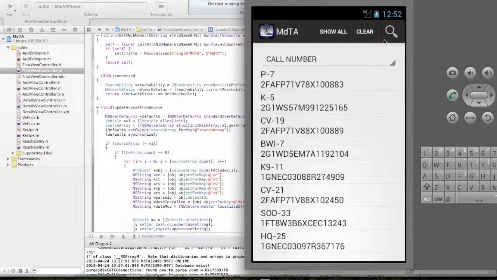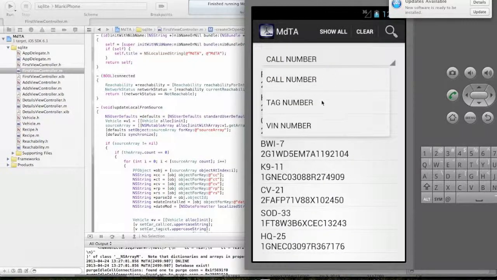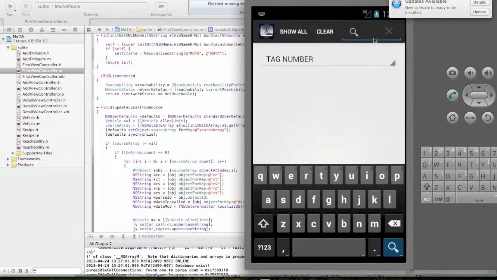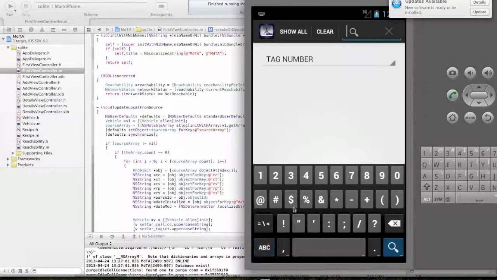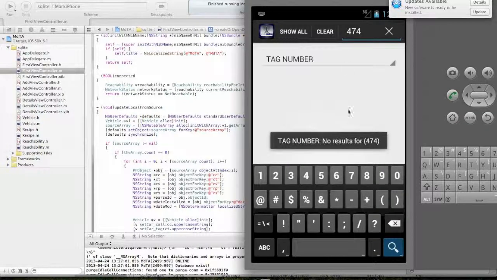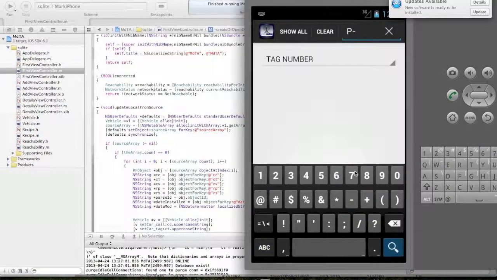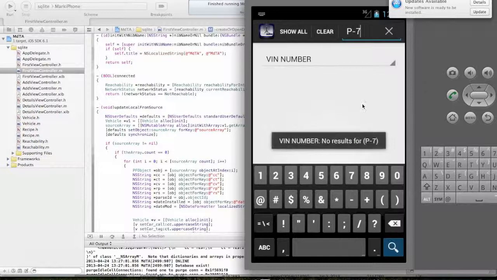Like I said, as far as keeping it in sync with parse, I only have half of the delete function working, so there's still a lot more to work on. But like if I wanted to search by tag, let's just clear this out. So like 474, I know has a different tag. You'll get no results for 474. So like if I want to do P7, I know that they have the same tag as the call number, so it'll come up. So like I said, my filtering down through, as you can see, it won't come up.